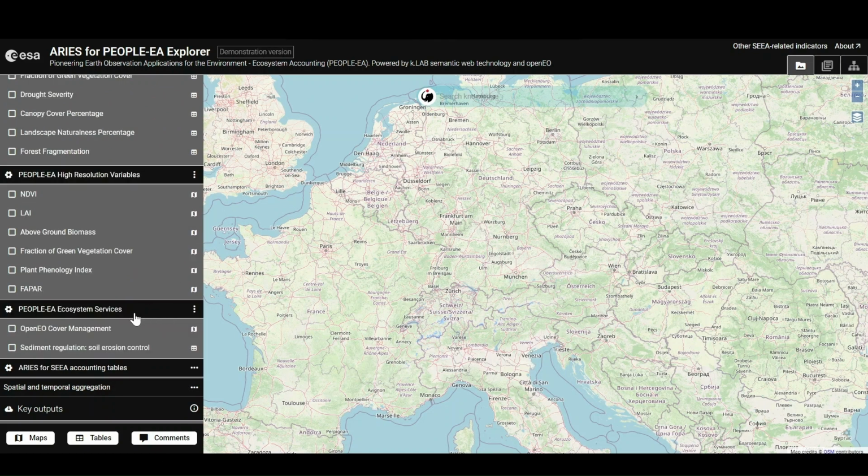In the last section, we also have an example of ecosystem service accounts. In this case, we have the sediment regulation or the soil erosion control accounts, and the possibility to compute this account using the OpenEO cover management data. We'll see this in an example later on.